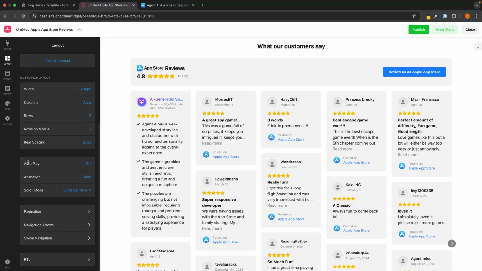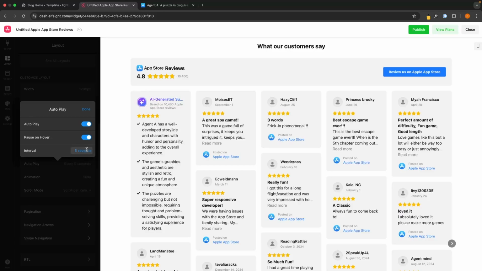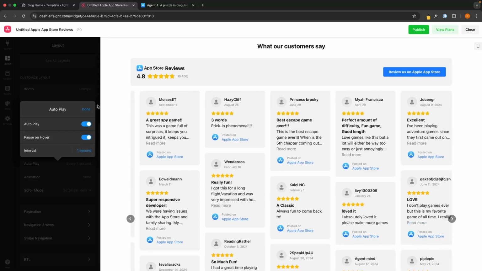Coming down, we can then choose if we want to autoplay, and if we turn this on, what this means is it's going to auto scroll every however often we set here.